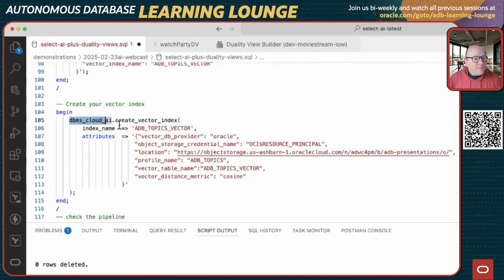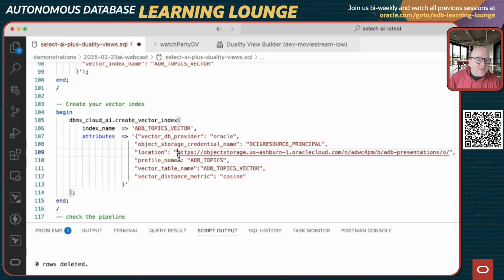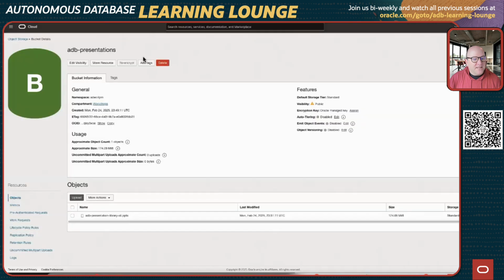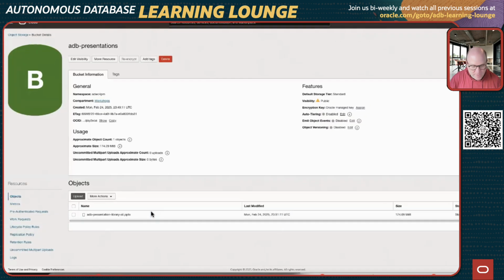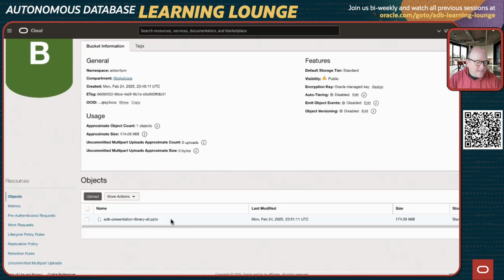There's a new API called create vector index, and I'll run that. What that's doing is saying, look, I have information in my object store. What I have in my object store is, maybe people can't see this, my autonomous database presentation library. And this is our PM presentation. You can have 50 documents in here, 100 documents, whatever it is. Like our website's got a lot more, but I loaded one document in here. And so I have my ADB presentation library.